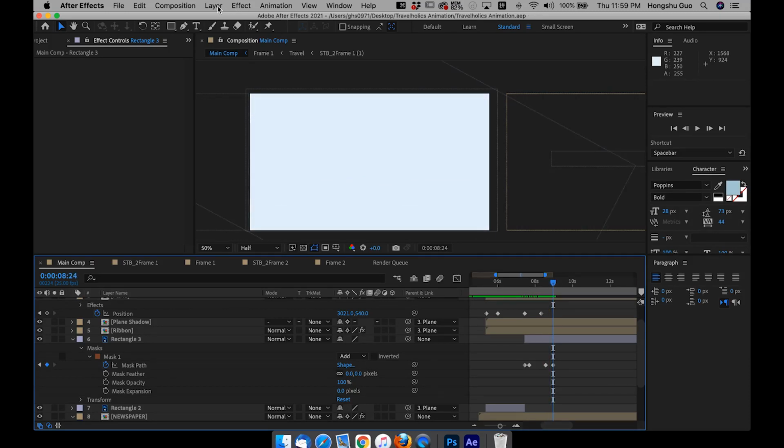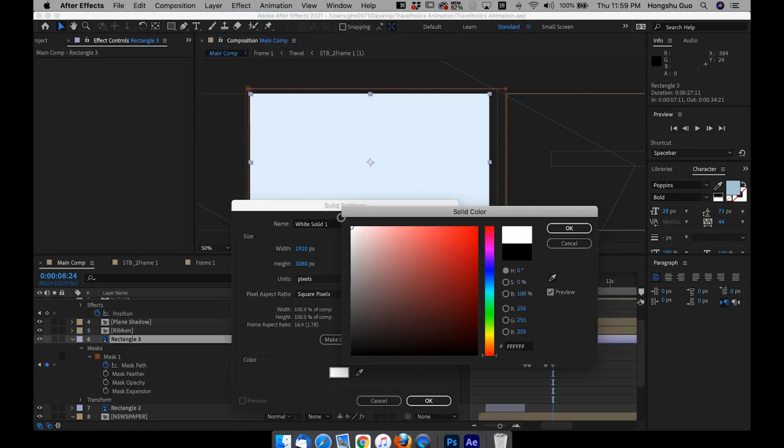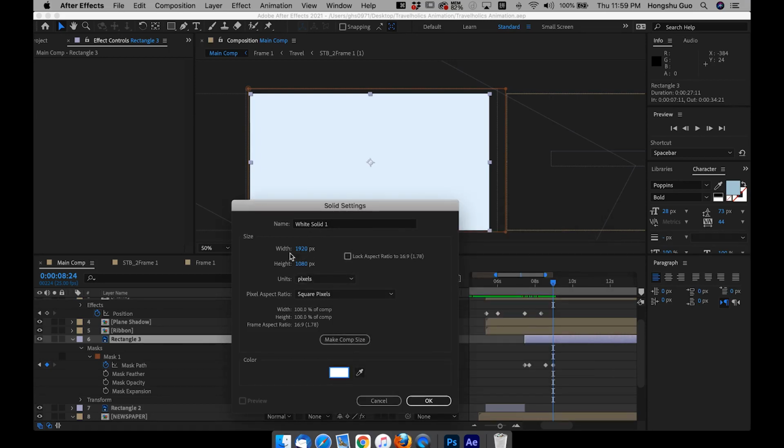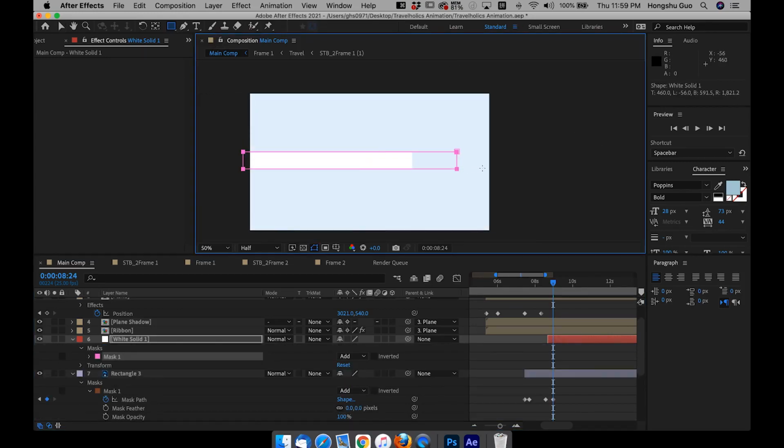After I have this, I need to add another white solid layer on top of the rectangle. Let's go to Layer, New, Solid. And then I can change it to a white color. Make it the same size as the frame, 1920 by 1080. Click on OK. And what I want to do is drag this layer all the way around this area, around here. And then I want to add a mask on this layer as well. So I can add a rectangle mask. With the rectangle tool selected, just draw a mask on top of the white solid layer.